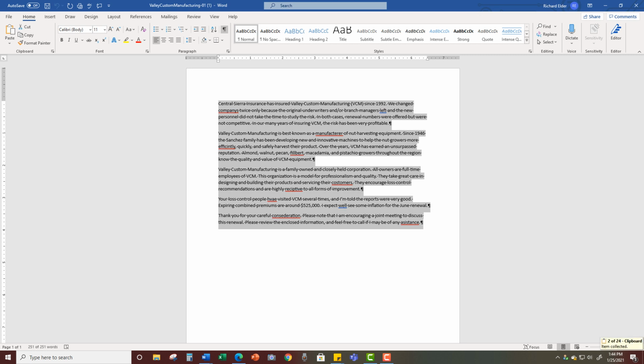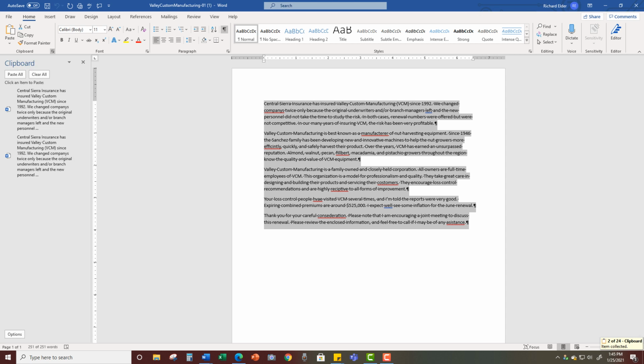Control key C puts it in your clipboard. Remember, please, your clipboard won't show up unless you open this little folder here. There it is right there. That's my clipboard. And as I pointed out last week, it will save 24 items. Already got that one there that I put in earlier. Okay. Here it is. So you got your custom manufacturing here on a blank document.